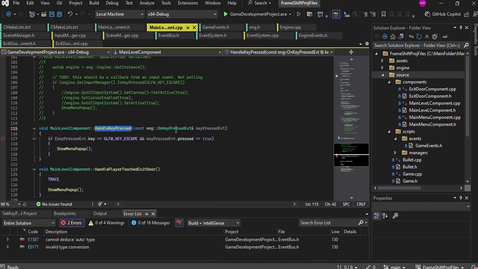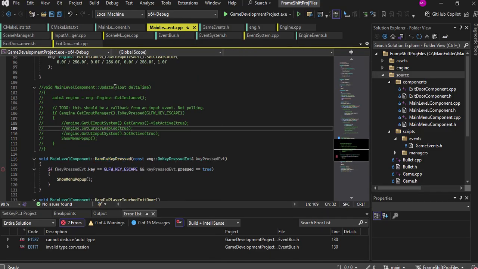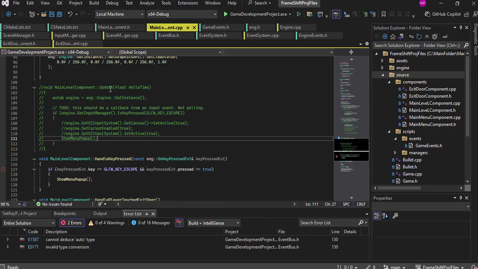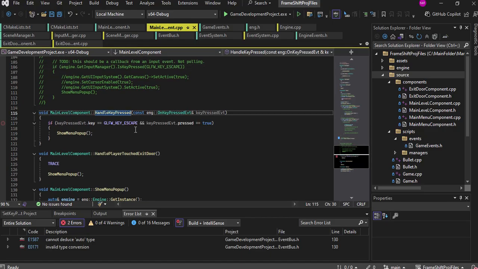The change that was in this most recent commit is, you can see here we were polling for the key press before. You can see this is in the update call from the main game loop every single frame, and then we're getting input manager is key pressed, and we're just checking, hey, is it pressed, is it pressed, is it pressed every single frame. In this way, we're just handling the key pressed.